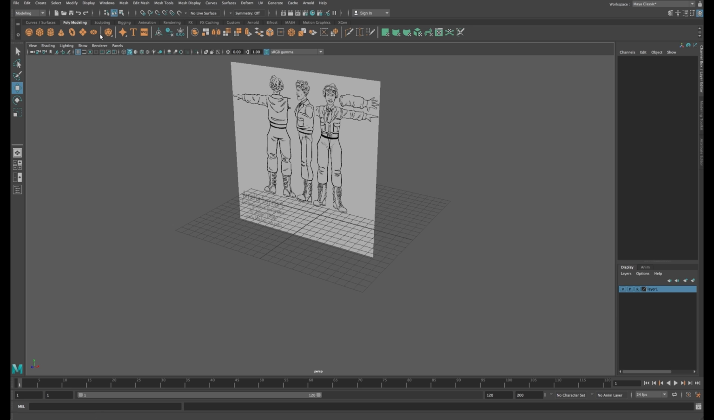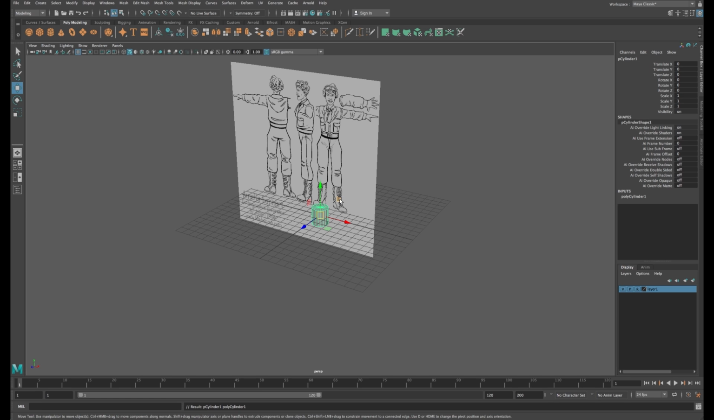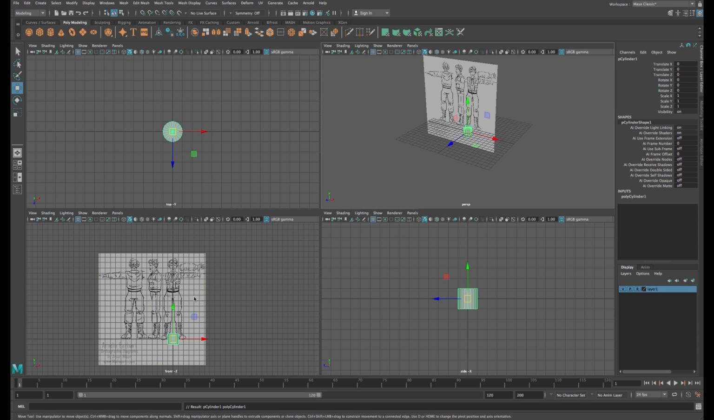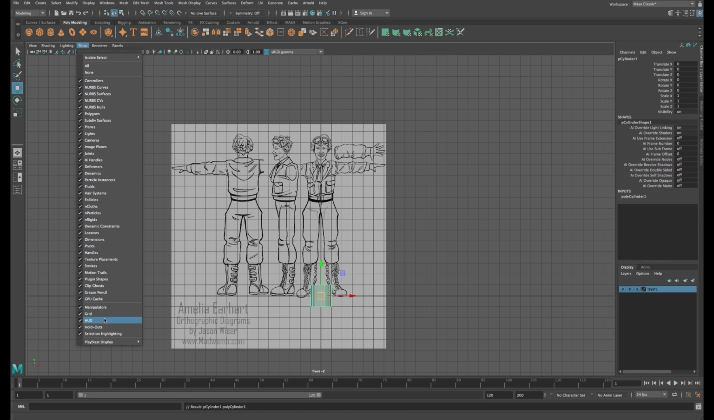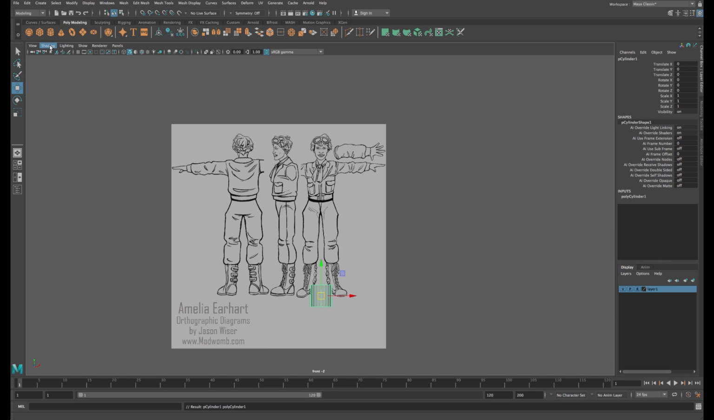Here in the poly modeling shelf, we create a cylinder, and this will be the torso for our character. Spacebar our way back to the front view, and we go to Show to turn off the grid, and we go to Shading to turn on X-ray. This allows us to see our image plane through our model.